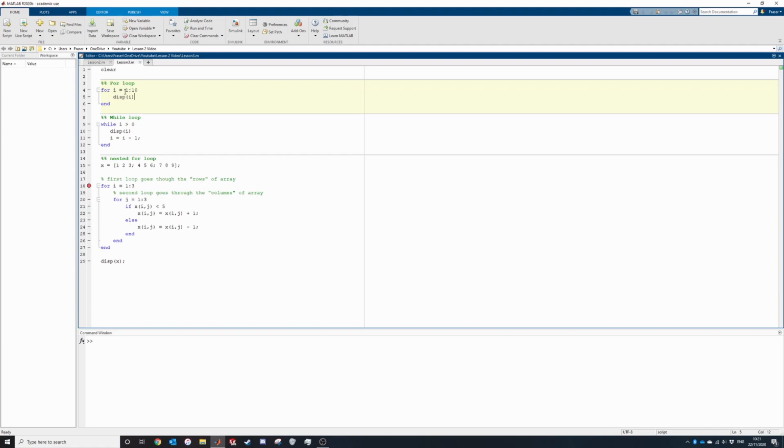So use a for loop when you want to do something a fixed number of times, so in this case 10 times. And it's just going to output the value of I, and we'll see when we run the code that it increments I automatically.